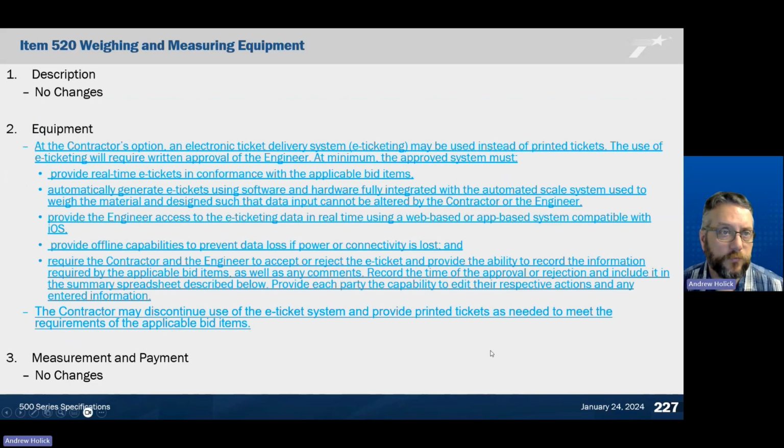Under Item 520, weighing and measuring equipment, the primary change here is under equipment, and the language allows the contractor to use e-ticketing with approval of the engineer. It says, again, at the contractor's option, an electronic ticket delivery system may be used instead of printed tickets. The use of e-ticketing will require written approval of the engineer, and at a minimum, the approved system must meet the following requirements. Again, the contractor may discontinue use of the e-ticket system and provide printed tickets as needed to meet the requirements of the applicable bid items.